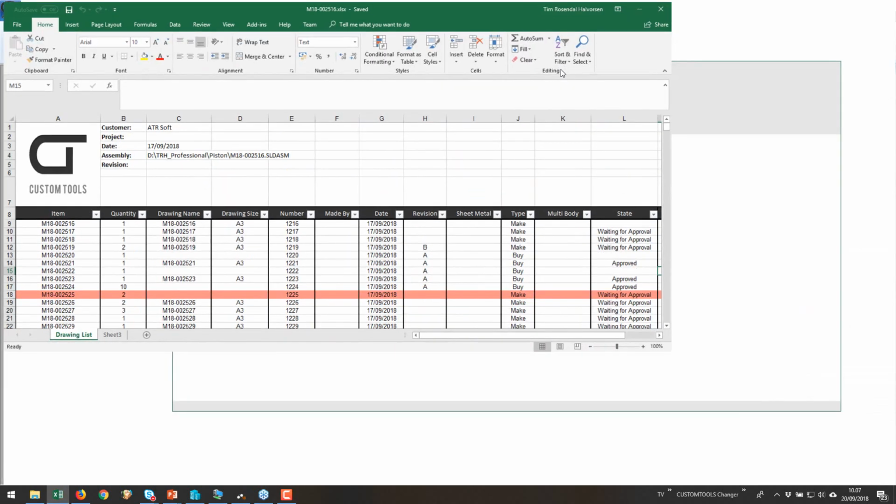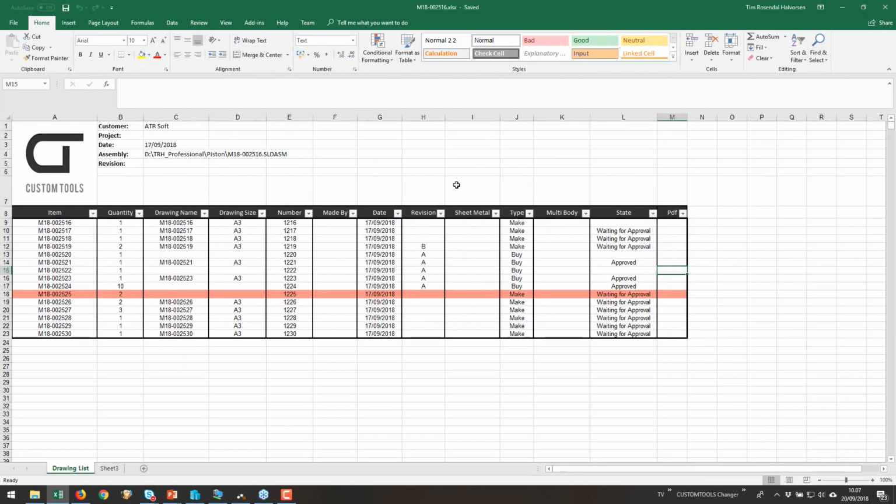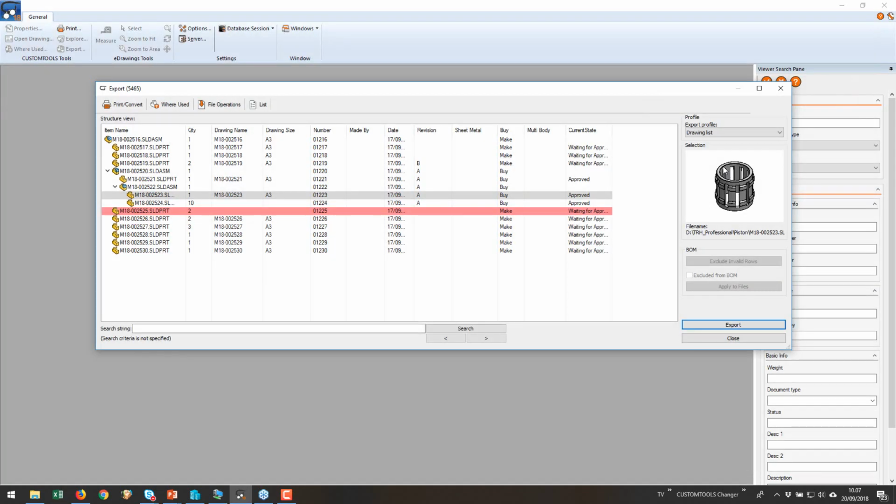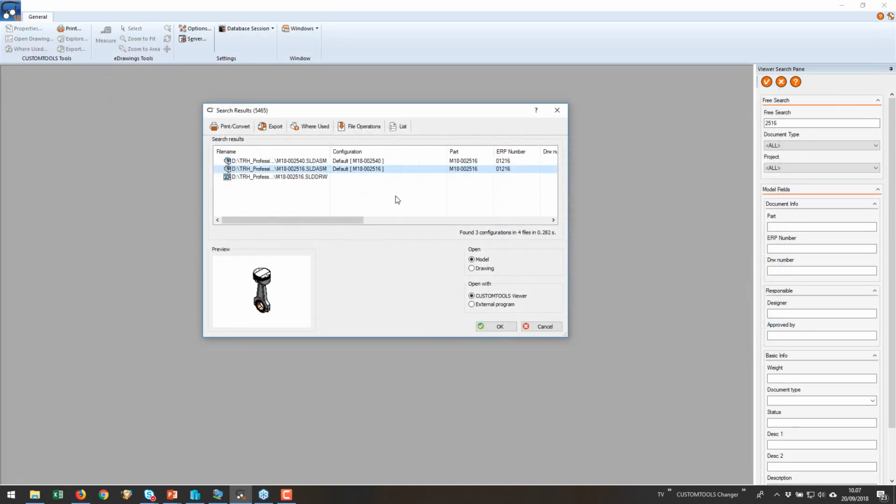I could take my Excel report and walk around in the company and ask questions as to why there is no drawing for this one, and did we buy these components? Even more, if I wanted to open this one up, I could do so. I could open it in CUSTOMTOOLS Viewer or in an external program like SolidWorks, for instance. But I'm going to open up this one in the viewer.